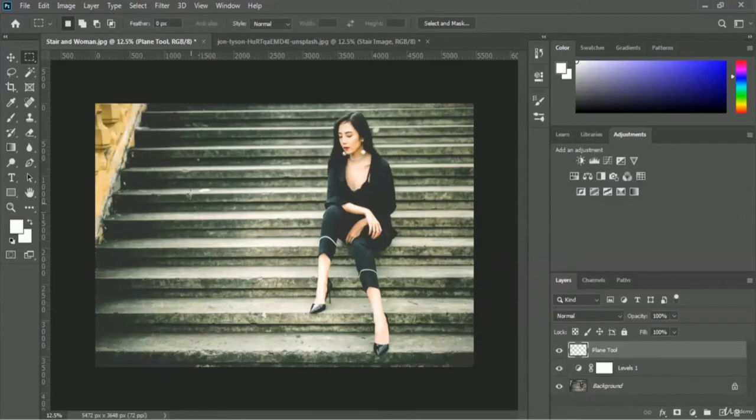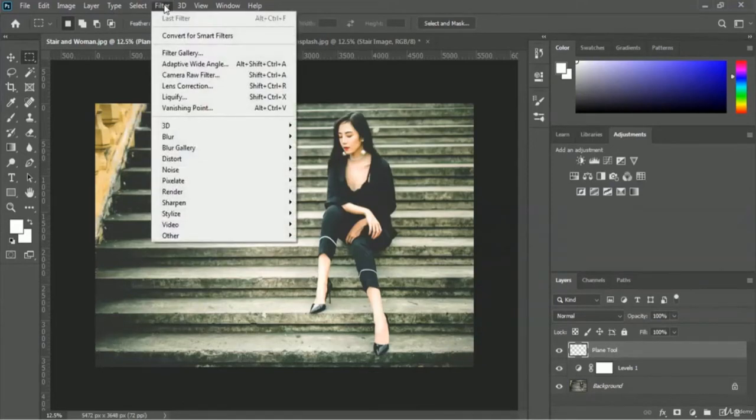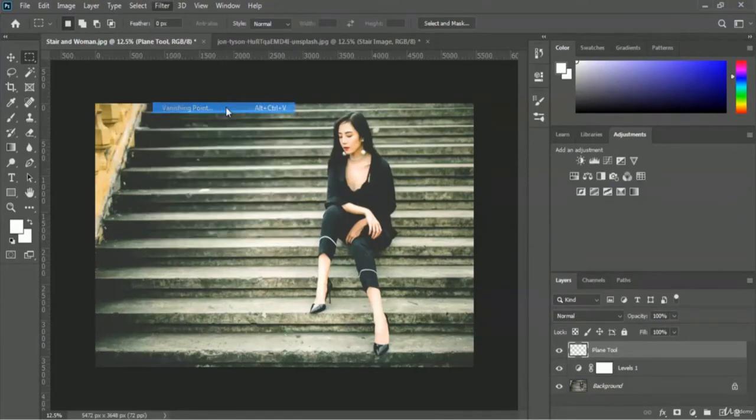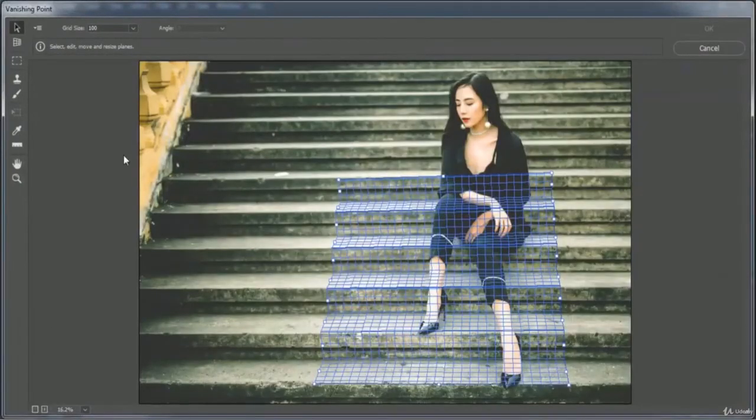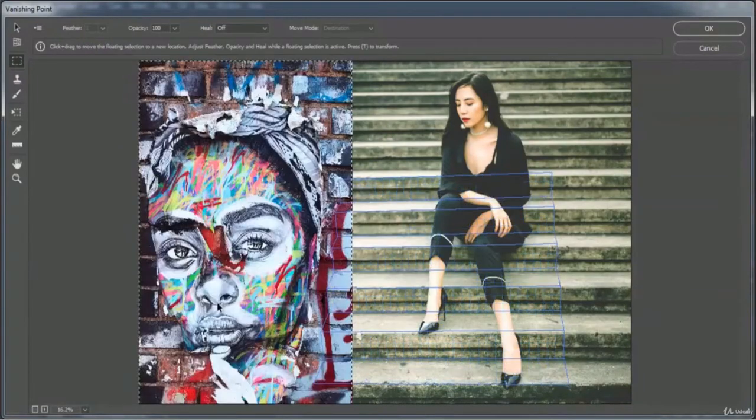Okay, so here is the filter menu, and we will go for the vanishing point option. You can take a look, our plane tool selection is still selected, and right now you just have to paste that image in here. So you just have to press Ctrl and V. So let me press Ctrl and V. So here is the image, and right now we will place this image on this plane tool selection.